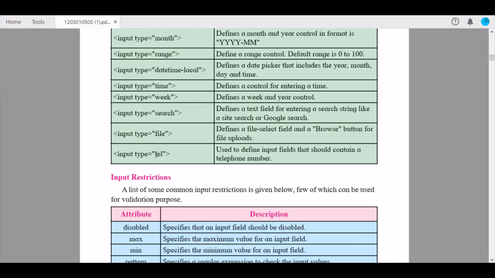The next one gives us input type equals to tel. This is used to define input fields that should contain a telephone number. For example, we get the first digits of the telephone number, that is for India, +91, and then you have the rest of the 10 digits that you have to put in from 0 to 9.